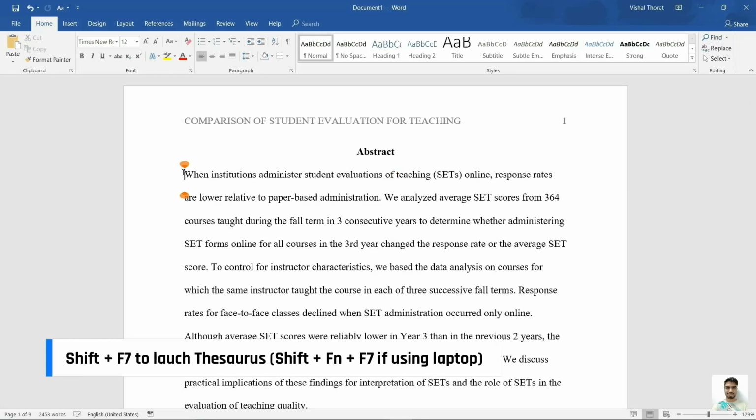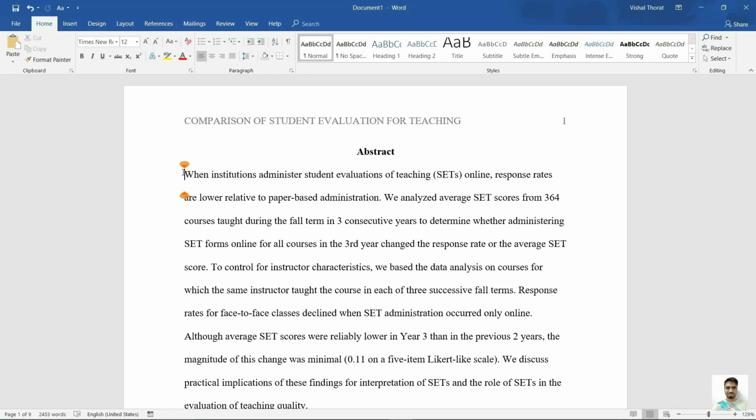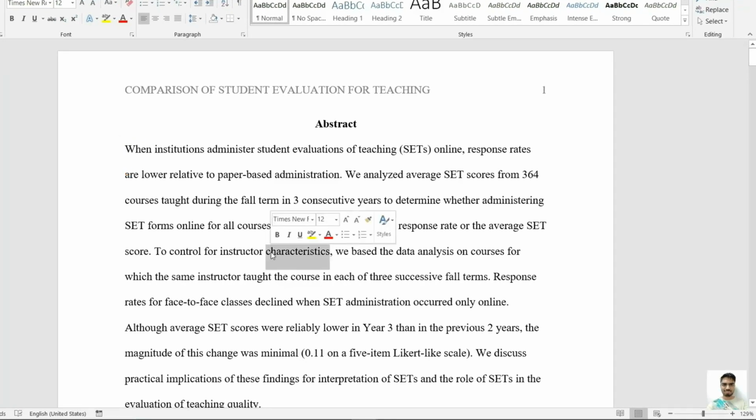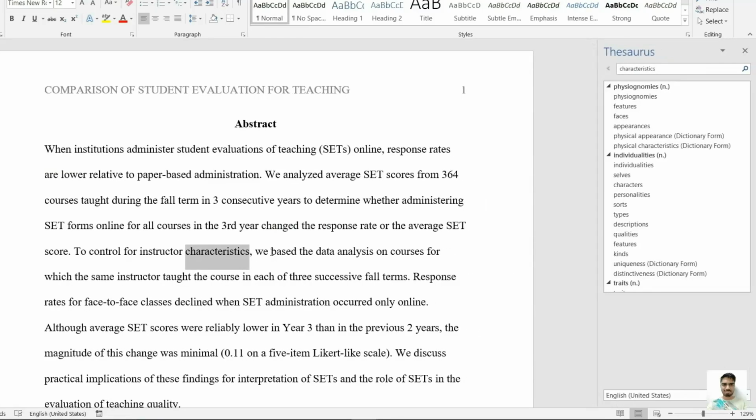Shift plus F7 opens the thesaurus. Thesaurus is a section that contains list of words and phrases with similar meanings. If you have a word selected, Shift plus F7 looks up that word in thesaurus. For example, I have this word characteristics selected and I press Shift plus F7. It will open up thesaurus, which will show me similar words to the word characteristics.